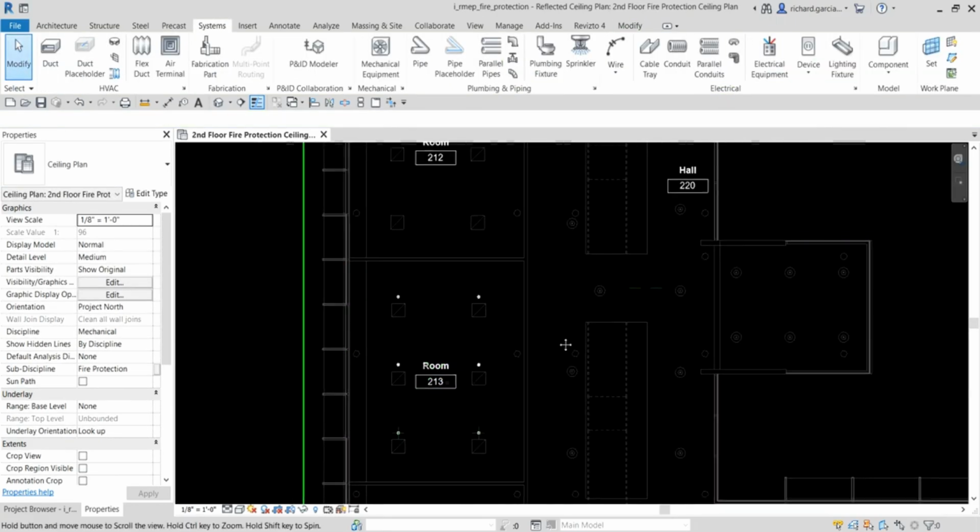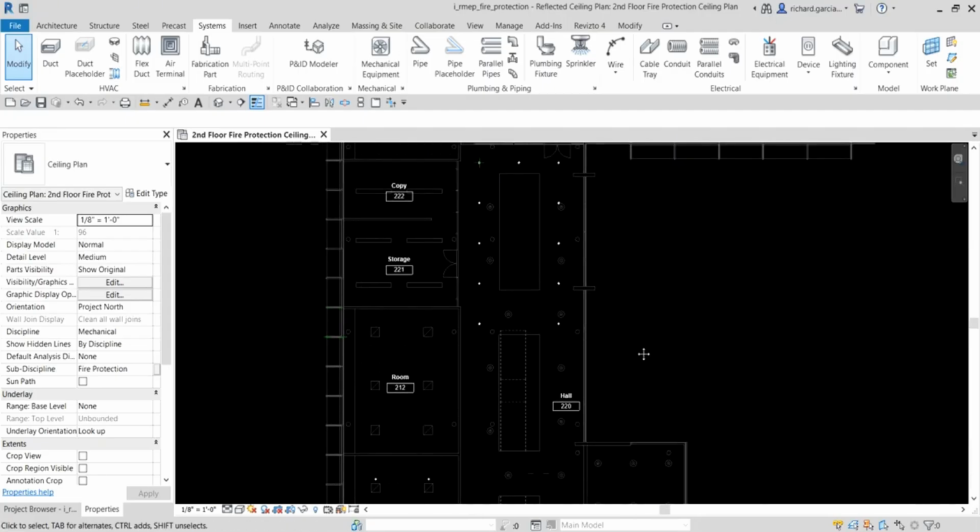Now the next thing that I'm going to do is just like what we did last time. So we are going to create a system. Okay, so this time around we're going to create a sprinkler system. So how to do that? Same procedure just like what we did last time on our HVAC, on our system piping, on our plumbing system.